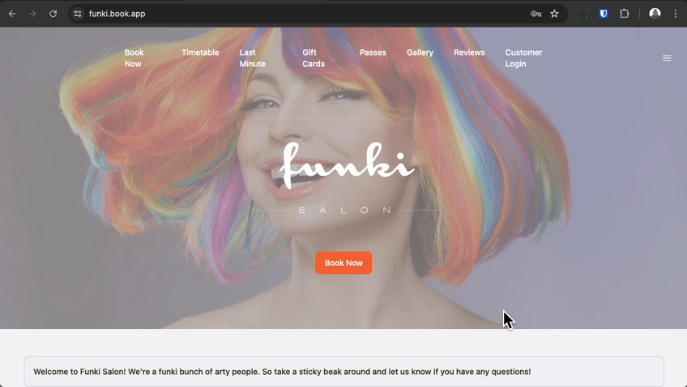Today we're going to be looking at an overview of the online booking setup pages, a preview of what mini sites look like, and a preview of the booking process your customers will take.